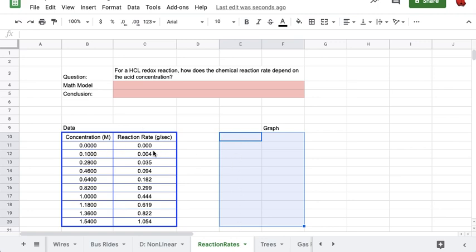We never mess with y, the second column. We always mess with x, the first column. We're going to square all those and graph it. It'll be a straight line, and you'll see if you can find your math model.